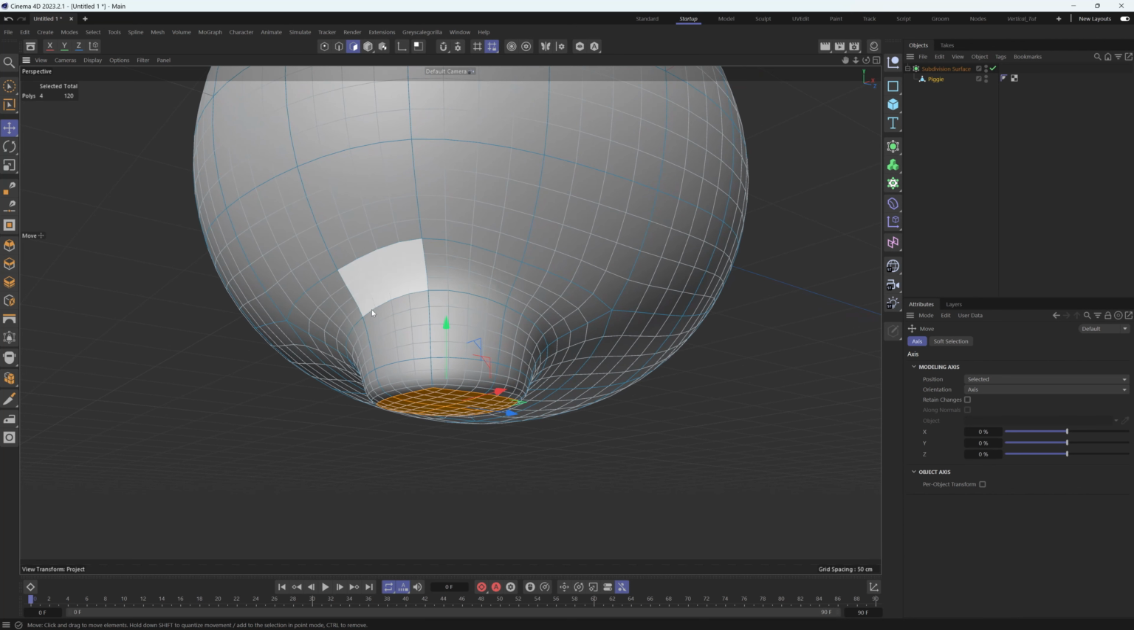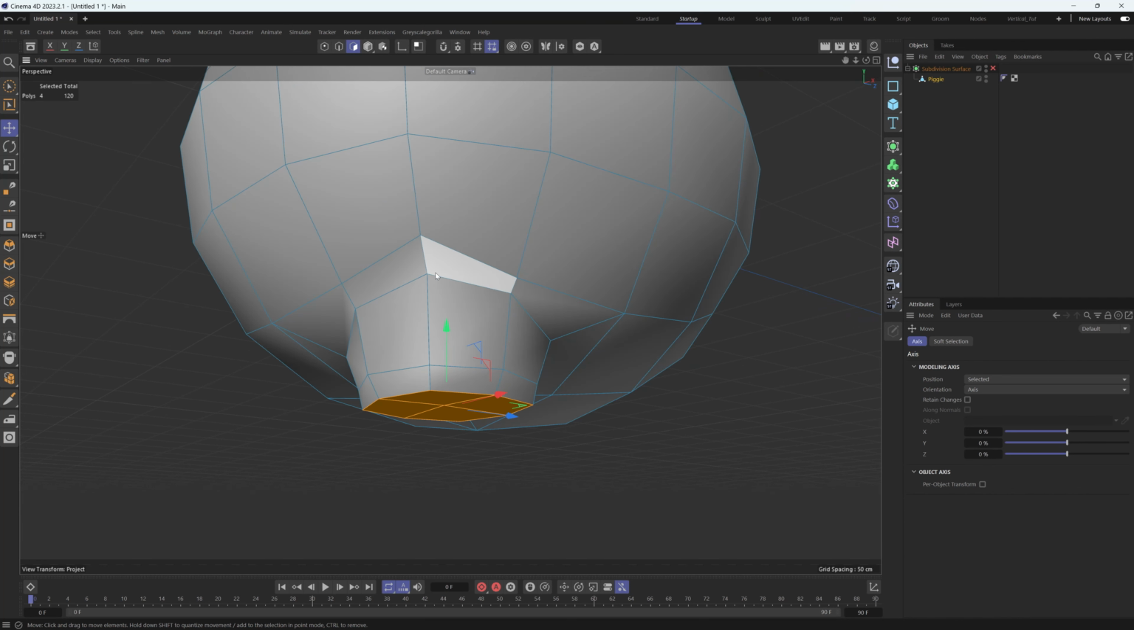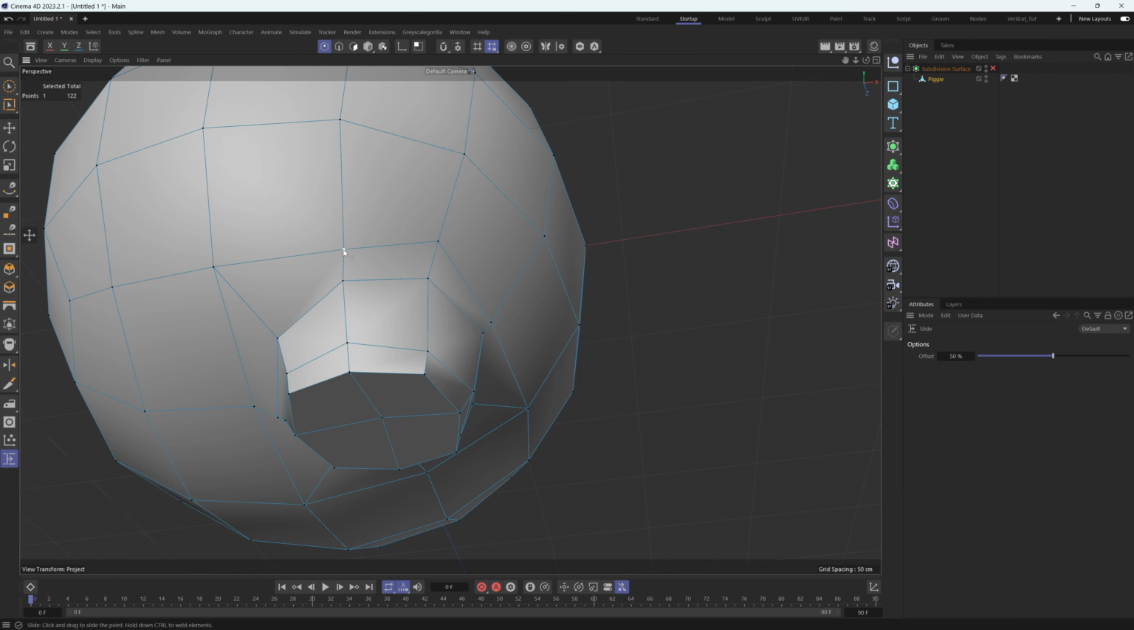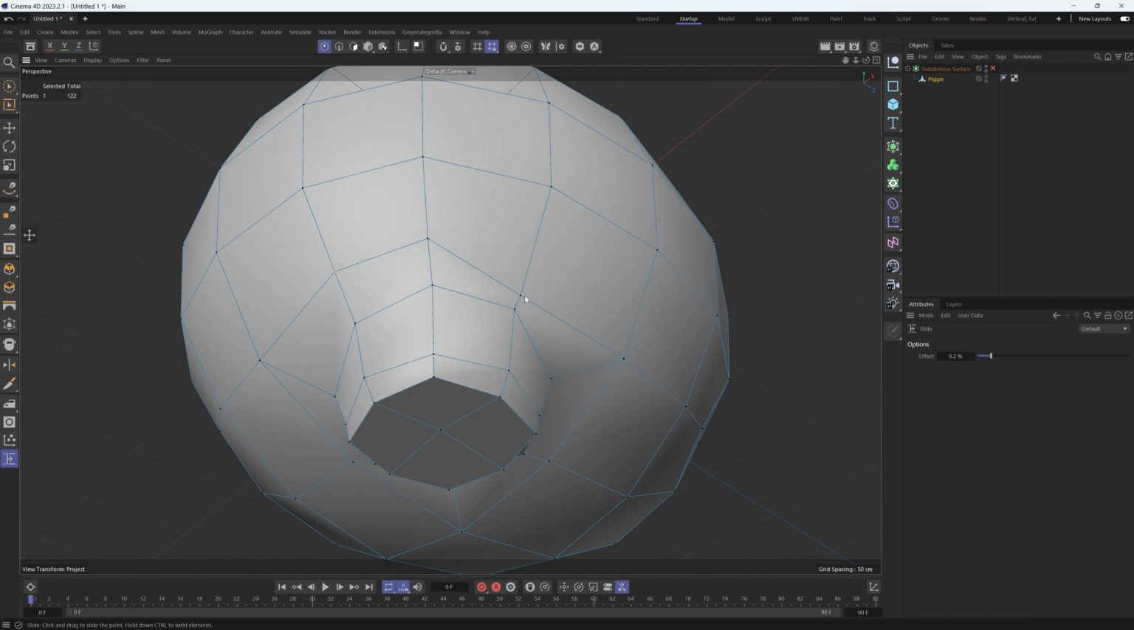But what if I want to sharpen up the top of the leg here? What I can do is first match this edge flow here with the roundness of this edge flow here. So I'm gonna go to point mode, select these points here, hit M and then O to get my slide tool. What the slide tool does is allow you to slide points or edges along a surface.